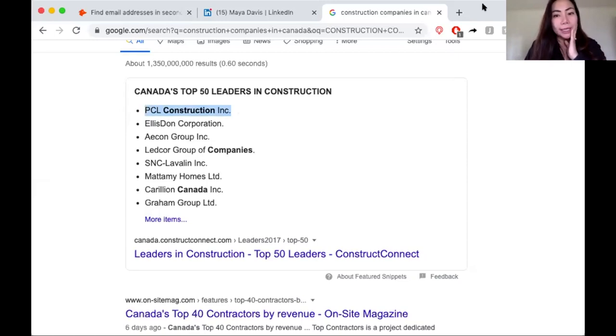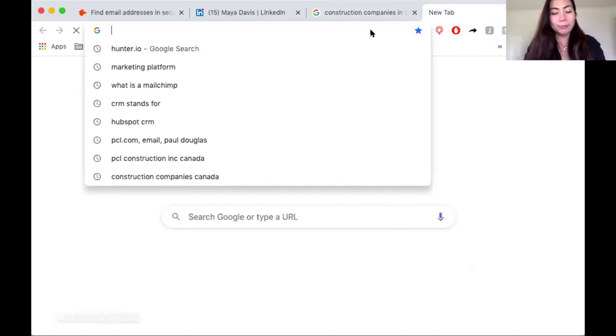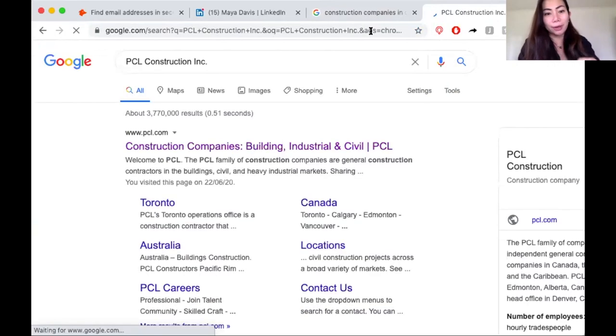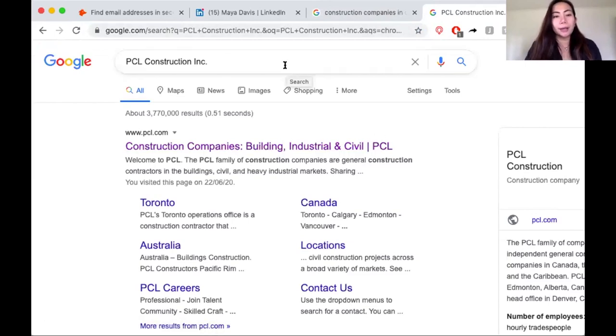So, the first thing I do, this is my style, this is my strategy. And later on, if you find out some other strategies, that's good. But this is what I do. So, PCL Construction, what I do is I copy and then I open a new tab. So, expect na maraming tab na ma-open kapag kayo ay researcher. Alright, so, ito, lumabas na yung PCL Construction, and he only wants to search companies that are in Canada. Since si PCL, international siya, pumunta lang tayo dun sa Canada na site nila.